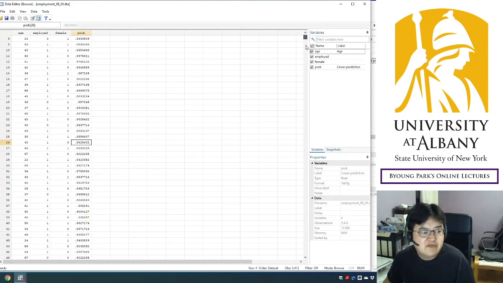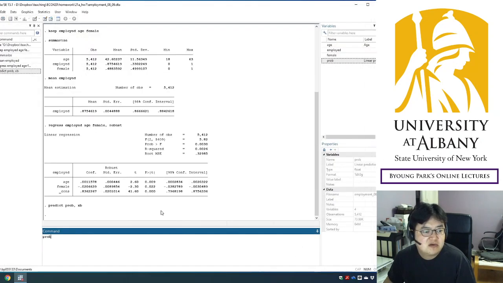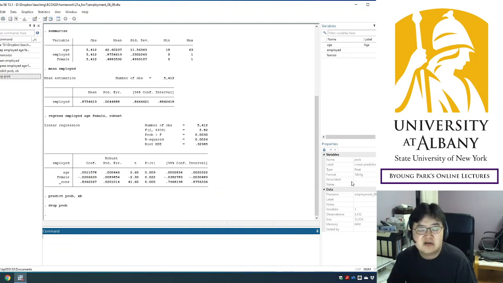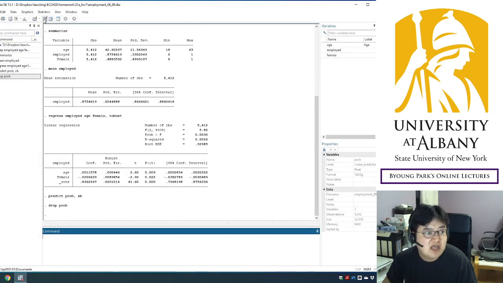Instead of looking for them, I will do it again. First, I will drop the predicted value that I generated before. I'm going to redo it, but before predicting the outcome, I'm going to edit the data. Open the data editor. By the way, there are two options: data editor and data browser.